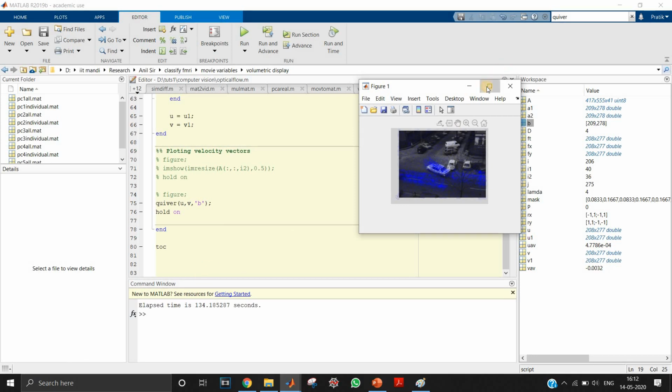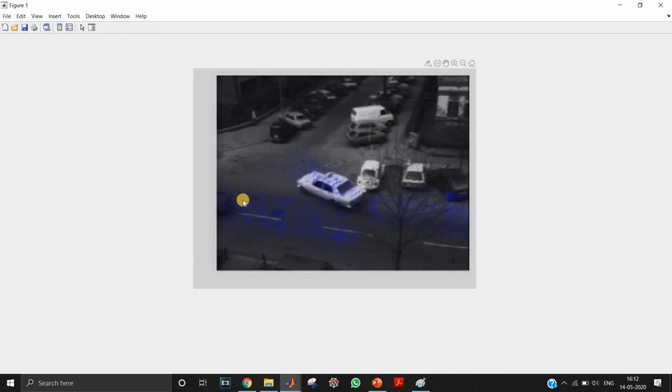Yeah, I get that. So here you can see this particular car has moved till here. This car has moved till here. This car has moved till here, and that is a very basic kind of tracking.